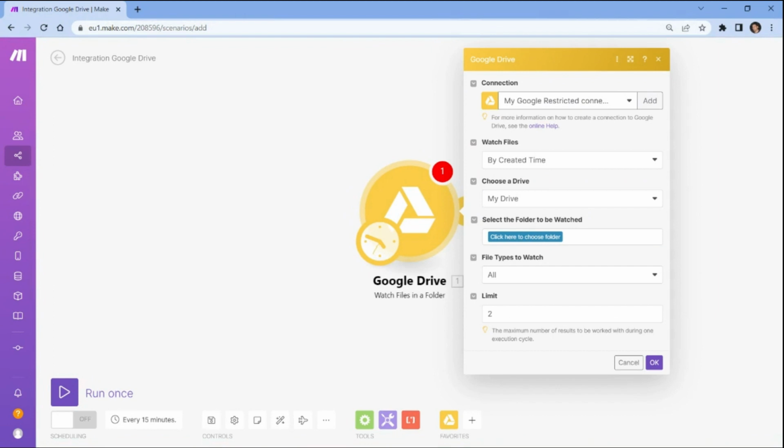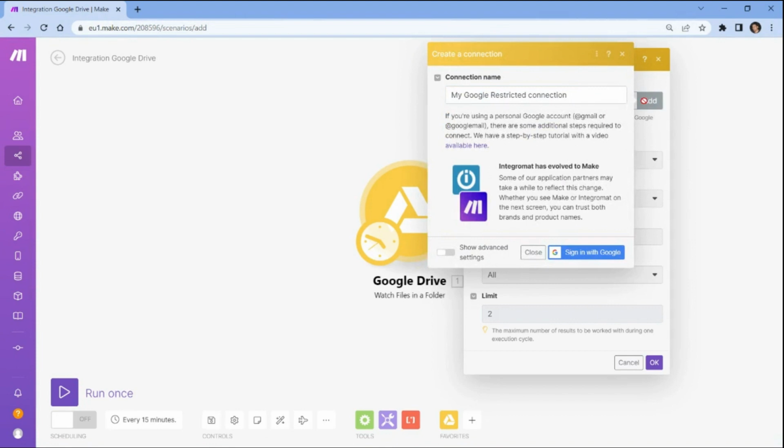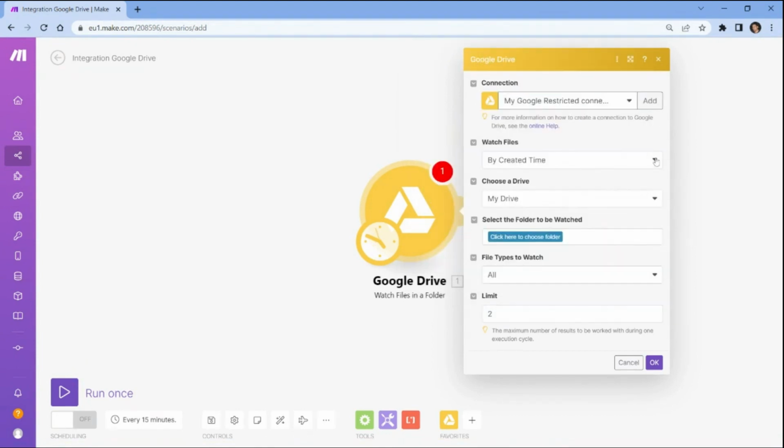Let's set up the Google Drive configuration. First, connect your Google Drive account to Make by following the prompts in the app. Next, select by created time as the trigger for the automation in the Watch Files section. Then select the drive where the folder you want to fetch is located. And choose the folder you want to watch in your Google Drive account. Lastly, enter the maximum number of results you want to work with during each execution cycle.